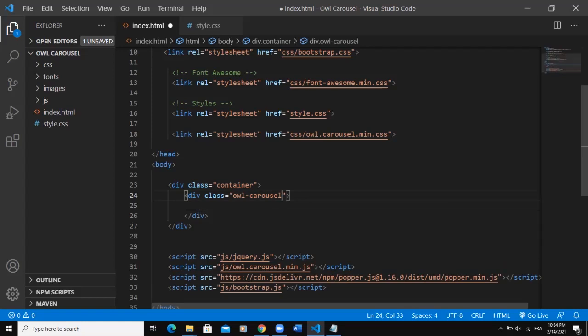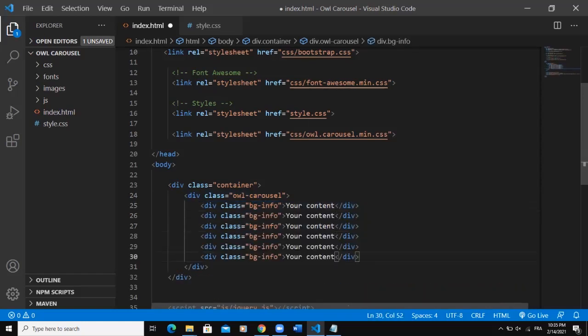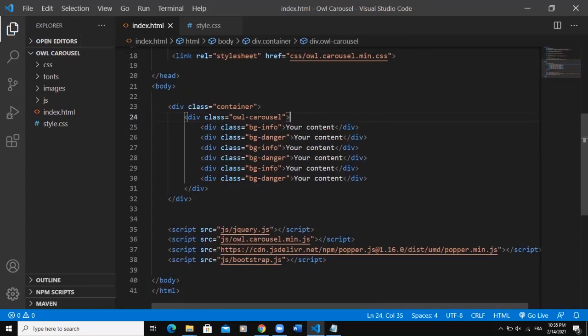Once we have done that, we can now add some more divs or some more tags. I'm simply going to say class, and I'm going to call this class bg-info, and I'll say your content, something like that. Right, so I'm simply going to copy and paste, and here I will say maybe bg-danger info, danger, and danger, like this. So this is the HTML code we have written.